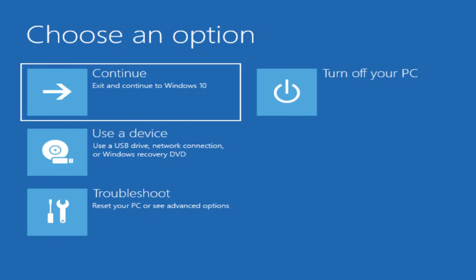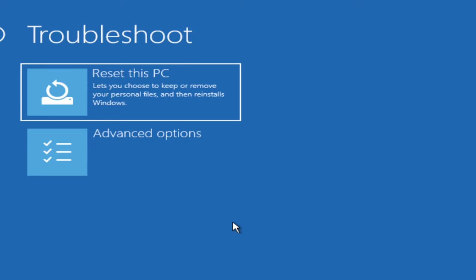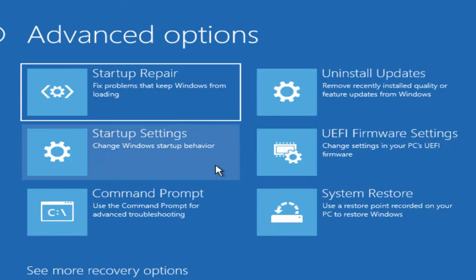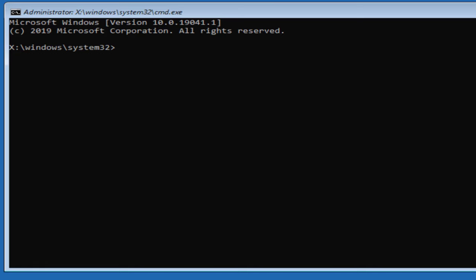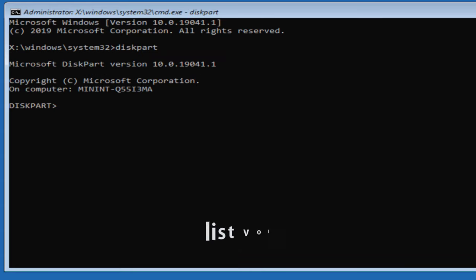Another reason you could be having issues with your computer starting is possibly to do with the boot configuration data, or BCD. This contains boot configuration parameters on how to start Windows. You can fix this by going back into Command Prompt, type in diskpart, then list vol.